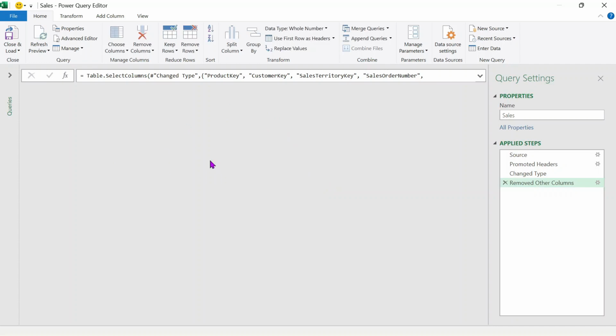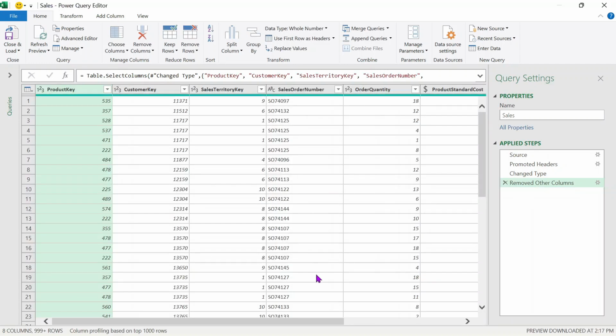So here's our sales table again in the Power Query Editor. We have the count of rows, like how many? We have 58,000 something, the number of transactions.